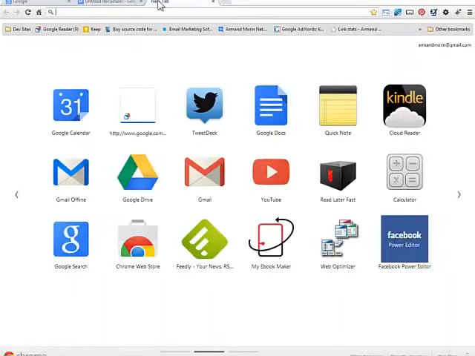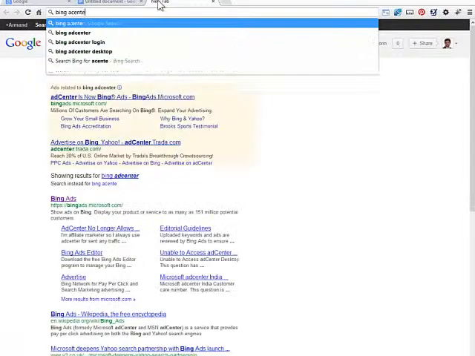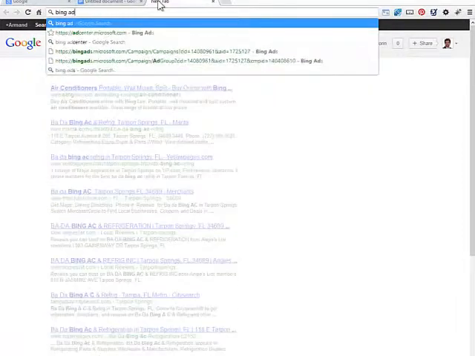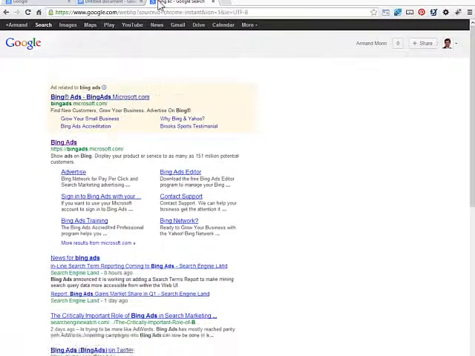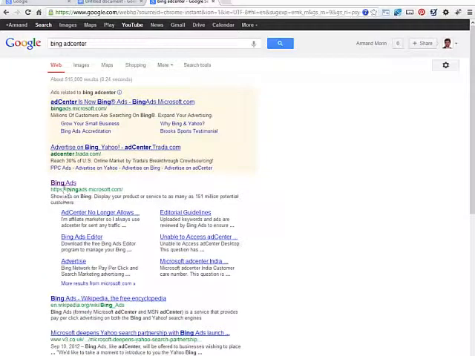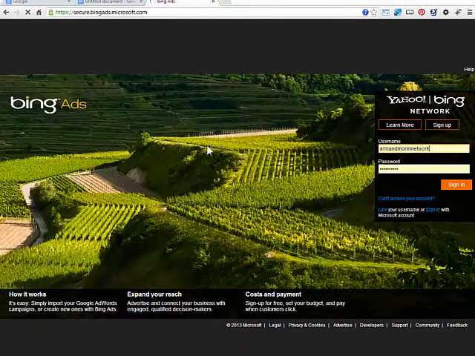So what we're going to do is type in Bing Ad Center. The reason I do that is because I keep forgetting the name of this particular website all the time. So we're going to click on the ad. It brings us into this login page.